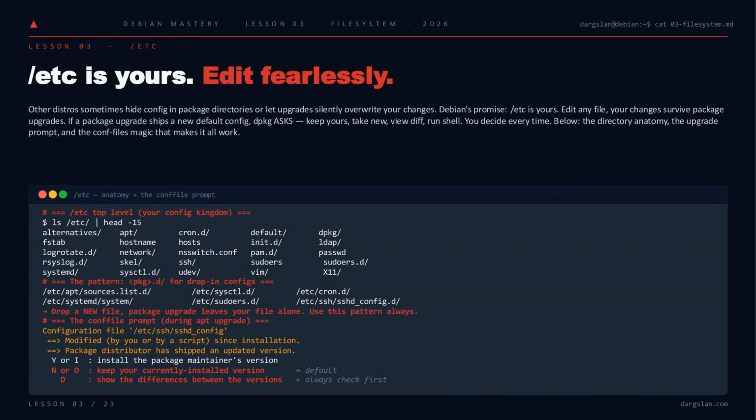Look at /etc, it's a kingdom of plain text, and notice the pattern. Every serious package ships a .d directory next to its main config. sources.list.d, sudoers.d, sshd_config.d, sysctl.d. Drop a new file in there and upgrades leave your work completely alone. And when dpkg does find you've edited a managed file, it stops and asks: keep yours, take theirs, or hit D to diff. Always hit D first.